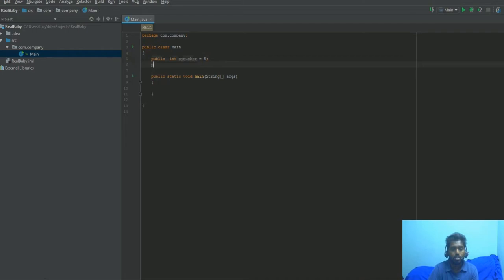And next one is public boolean myBool is equal to true. Boolean variables will store boolean values, true or false. For example, if true, execute some code; if false, execute another code. It's like that, guys. For those scenarios we use them a lot.